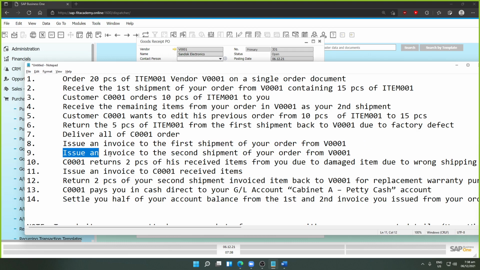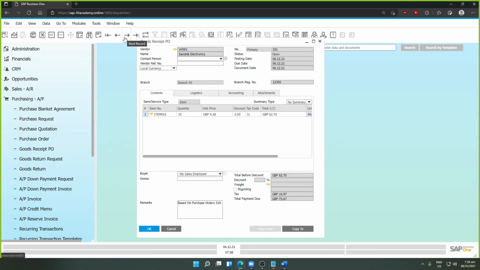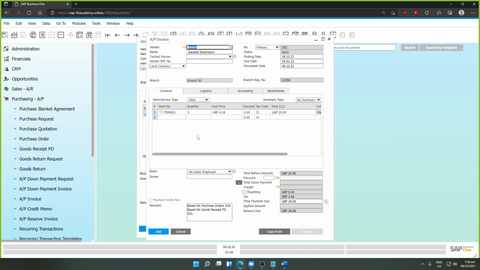Next, issue an invoice to the second shipment. So, yung second shipment natin is yung 5 na dumating right after nung nag-order si customer, di ba? Okay, so yung 5 na na-receive natin is indicated on the goods receipt PO 332. Ayan, indicating 5 items. We'll copy this document to our invoice. Okay? So, re-resibuan na lang daw natin to. So, wala naman nagbago dito all throughout the transaction. So, I'll just add this one. So, this is based on purchase order 319 and based on goods receipt PO 332.